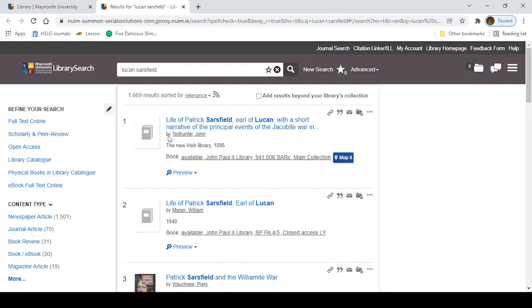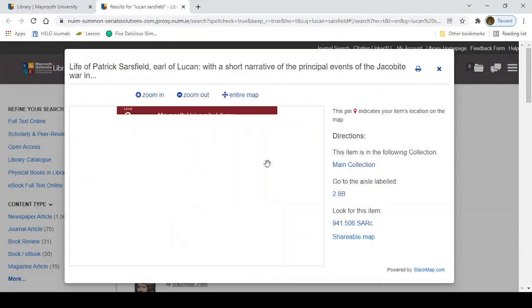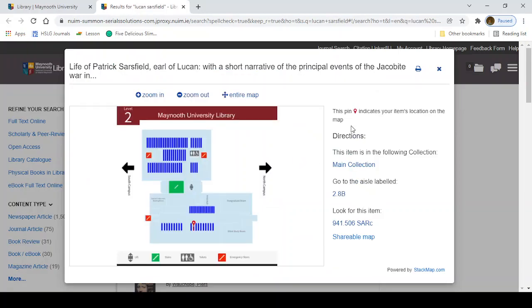Because the Map It function only works for print books, you can see that the first result there is a print book. It's available in the library and it's available on the shelf 941.506. So where is that? So click open Map It and you'll see the pin. So this little pin icon indicates your item's location on the map. So you can see that it is on level 2.